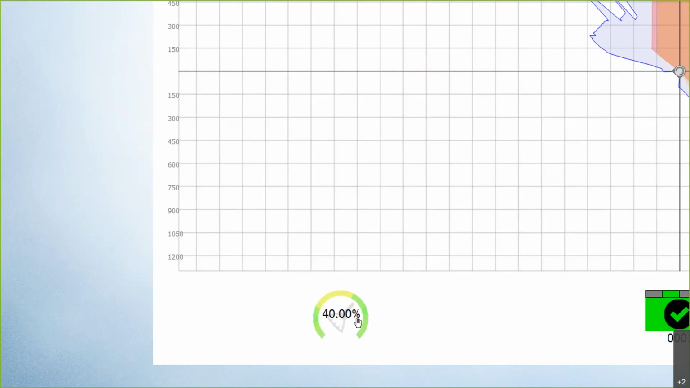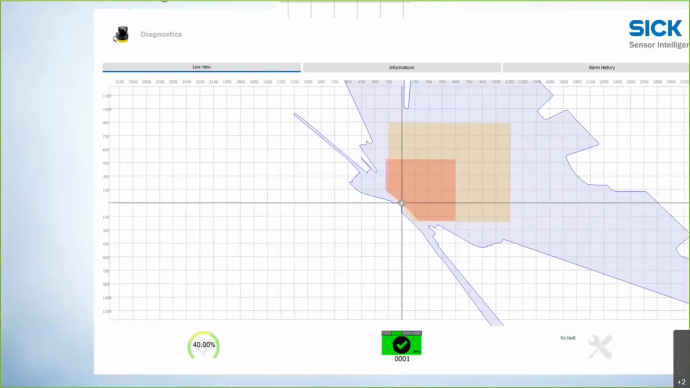So if I need to clean my screen, I'm going to want to clean it primarily right in that quadrant right there. Now, if we had really, really bad contamination, this would go all the way to red, and again, would show you exactly where on the screen that contamination is happening. So it's a very useful tool.